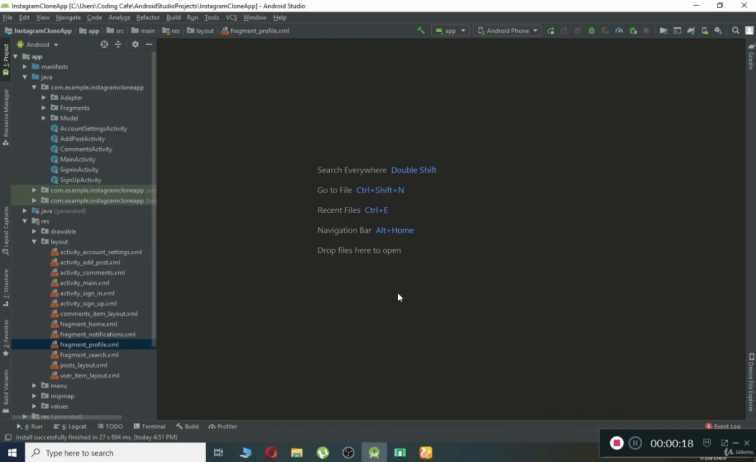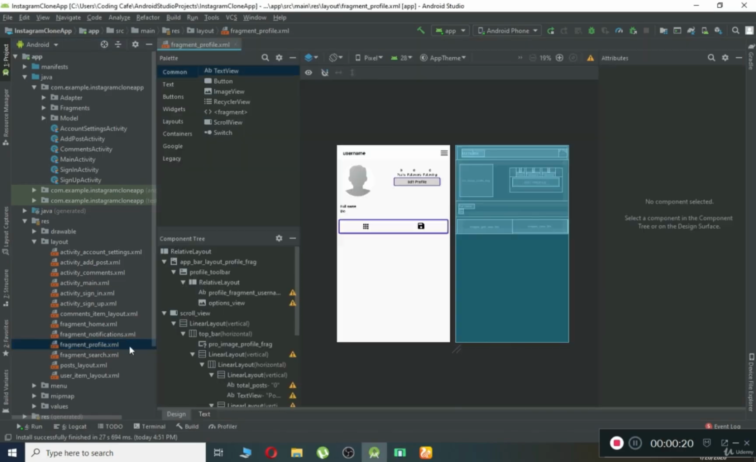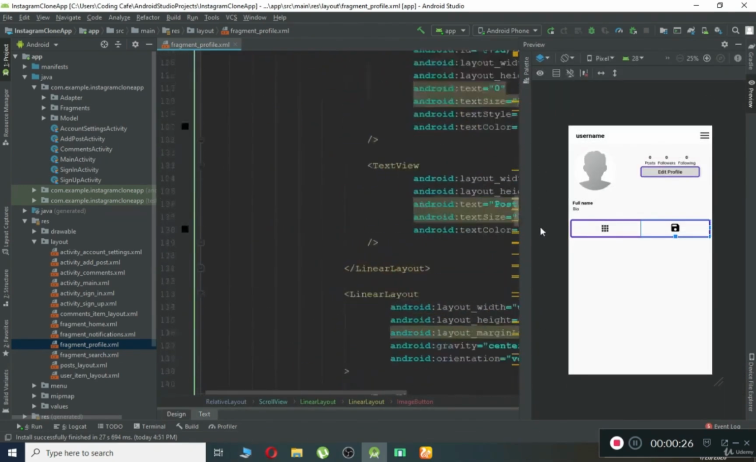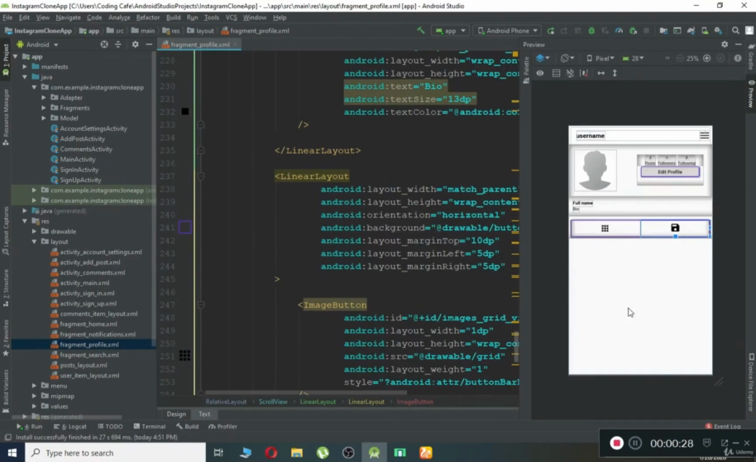Okay, so for that, what we need to do is go to the profile fragment profile.xml file, and here we need to make some changes in the design, and also add a recycler view for displaying the uploaded pictures. Later on, in the upcoming tutorials, we will work on the saved pictures. First of all, we will work on this grid view to display the uploaded pictures in a grid.